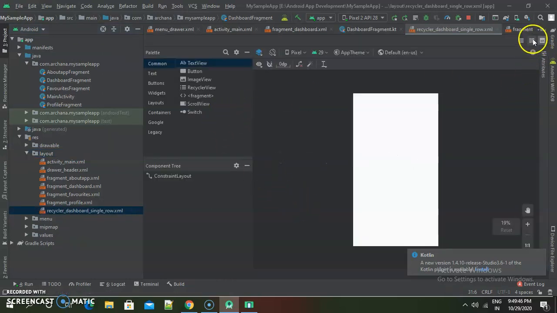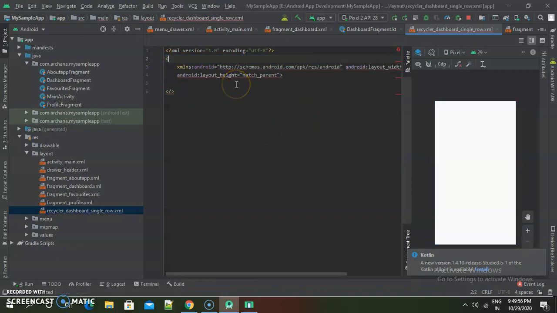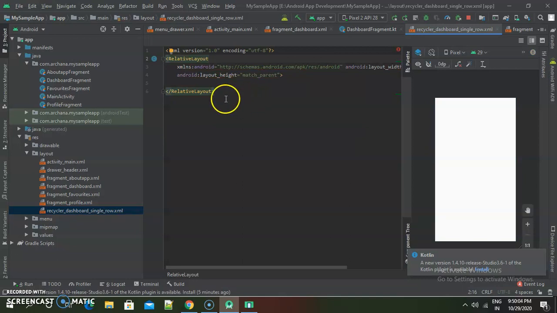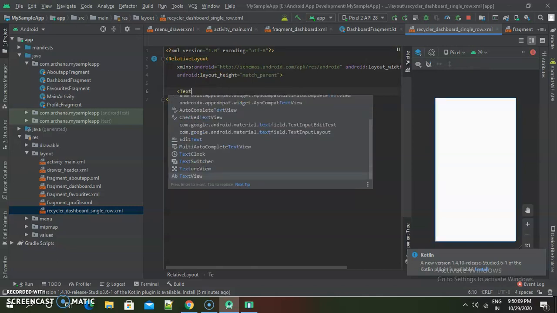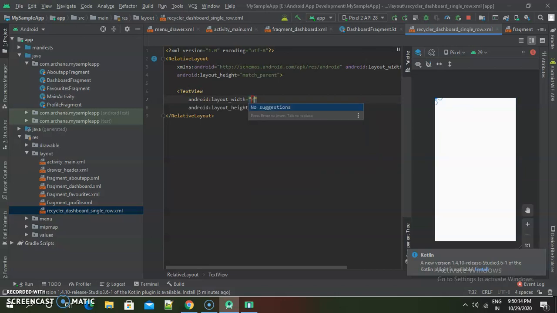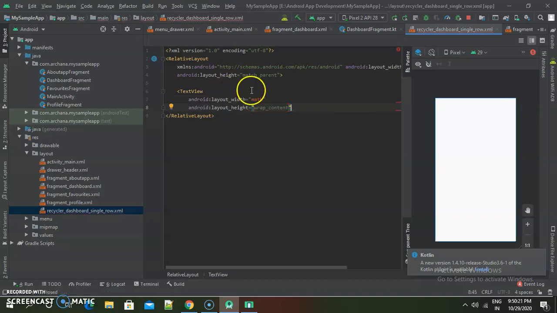we go towards this XML file. Now we need to remove this default layout, which is constraint layout, and give a relative layout. Then we add one text view here. For simplicity we are giving one simple example first, and then I am giving match parent as width and wrap content.